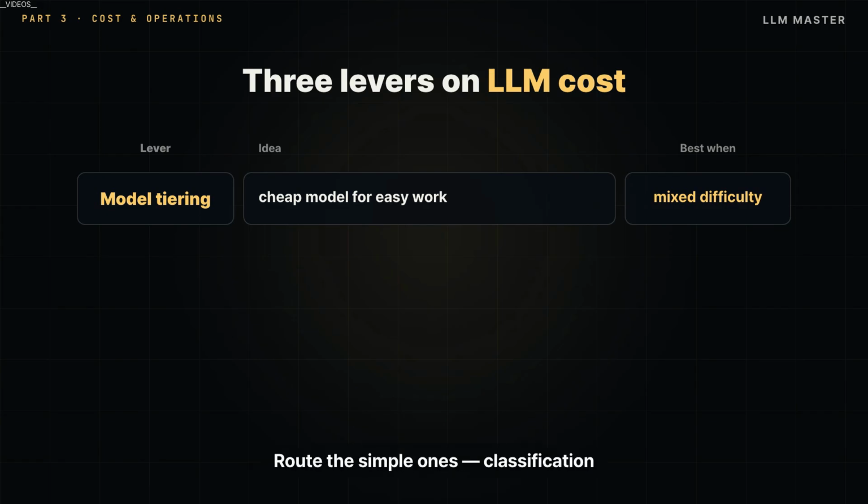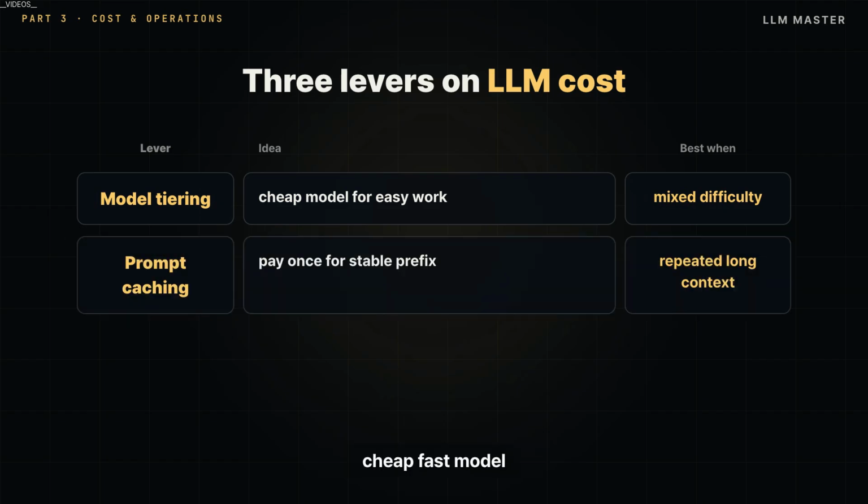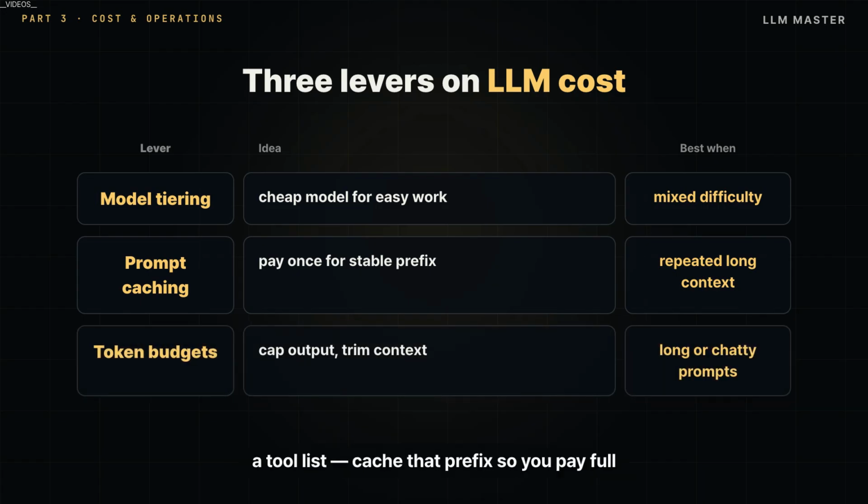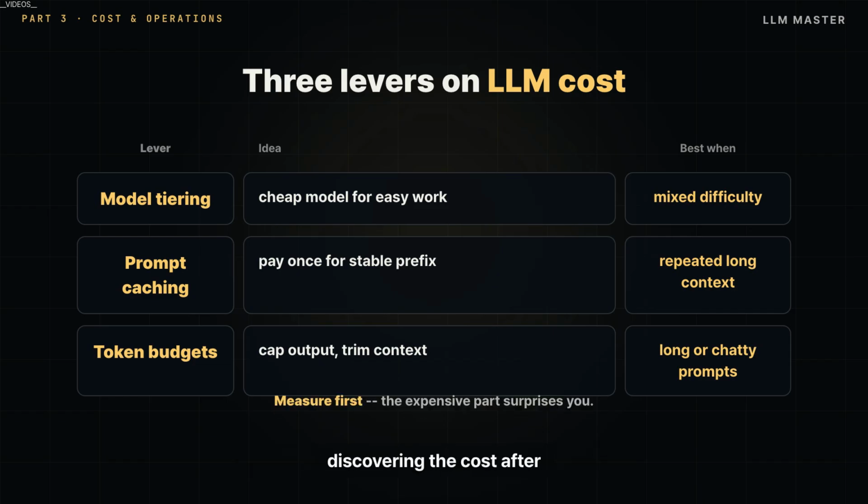Route the simple ones, classification, extraction, short replies, to a small, cheap, fast model, and reserve the flagship for genuinely hard work. Caching. When a large chunk of your prompt is stable across requests, a long system prompt, a fixed document, a tool list, cache that prefix so you pay full price once and a fraction of it on every hit. And token budgets. Cap output length. Trim context you're carrying for no reason, and count tokens before you send instead of discovering the cost after.